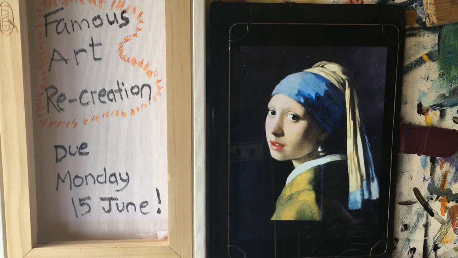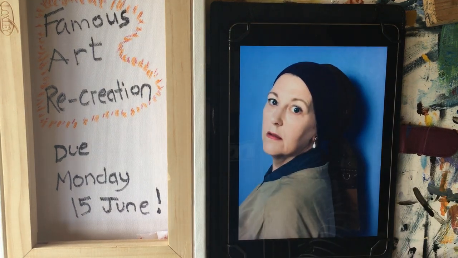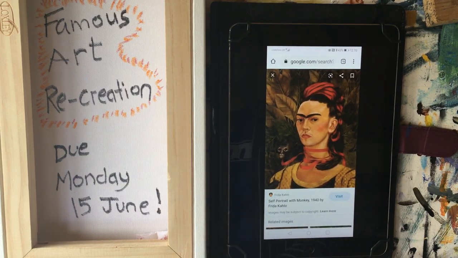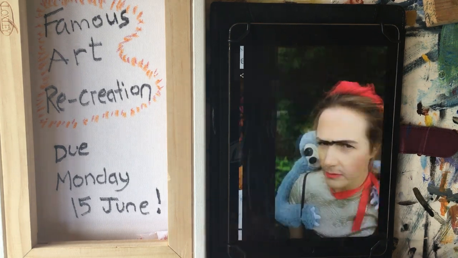Here's a very famous painting by an artist called Vermeer, Girl with a Pearl Earring. And here's Mrs. Brown, who you might have had in first year. Here's a very famous painting by an artist called Frida Kahlo, who we study in fourth year. Self-portrait with monkey. And we all know who this lady is.